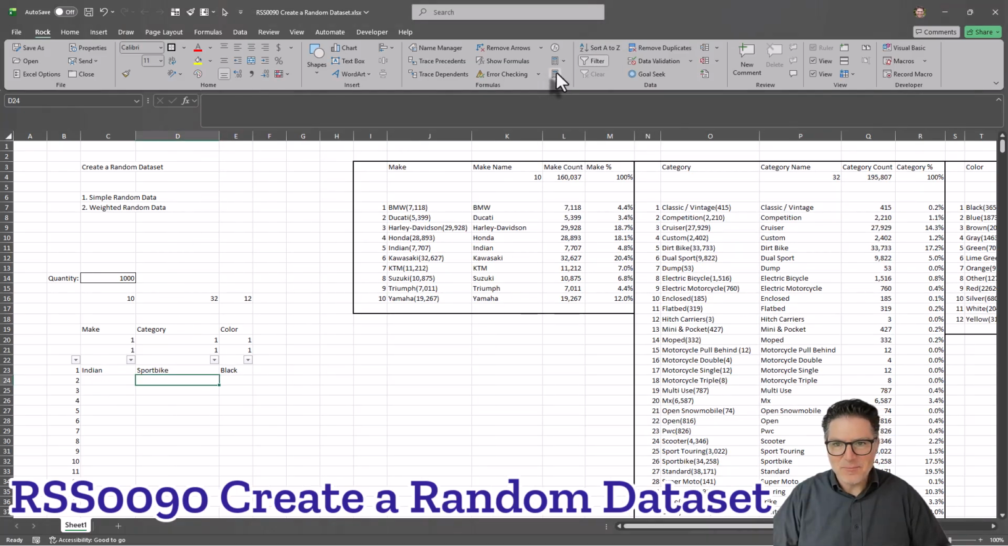So now every time we hit calculate, it gives us a new set here. We've got a Triumph trike that's green. We've got a Suzuki flatbed that's red. And we can just keep going through and generate a bunch of them.